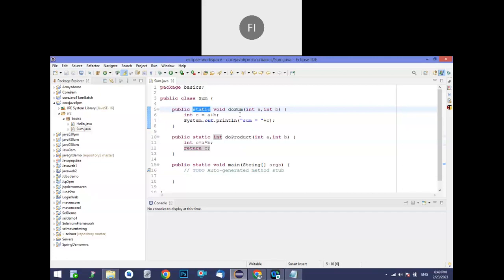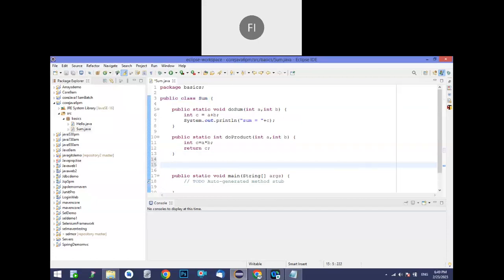And second, static. If you define static for any function, it will be executed by class name. This is the class name. And if you have not written static, then it will be executed by the object name. I will also draft some small notes for that so you may understand.